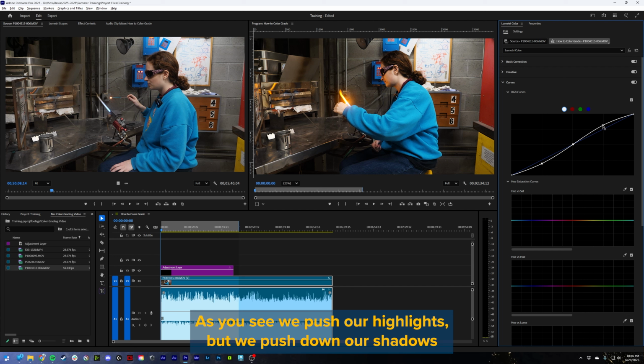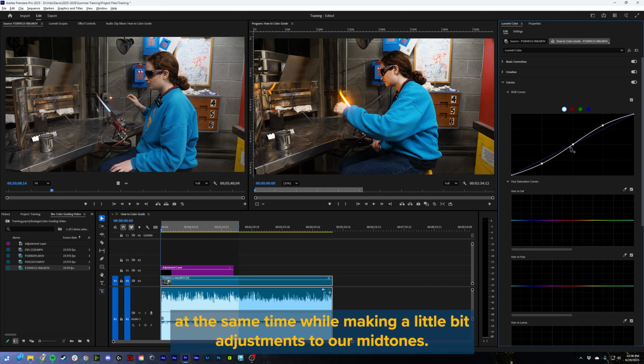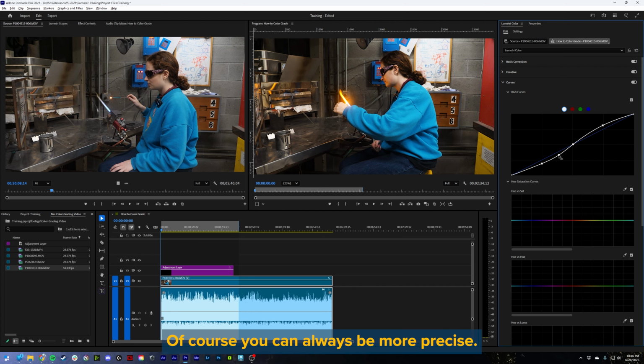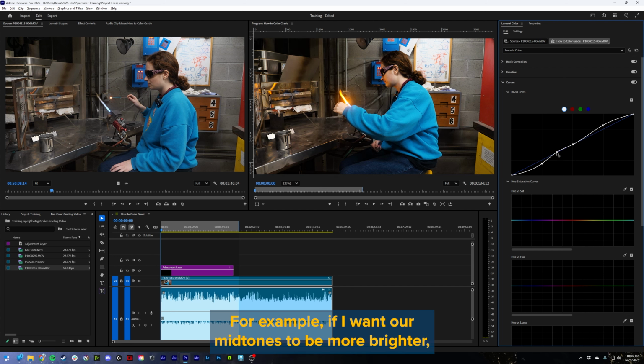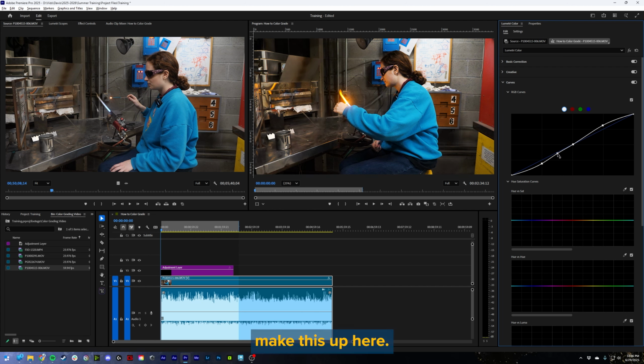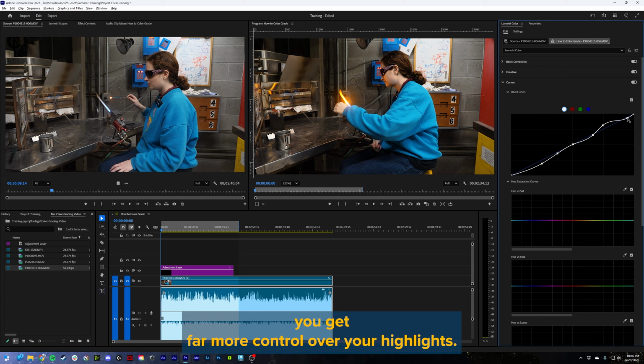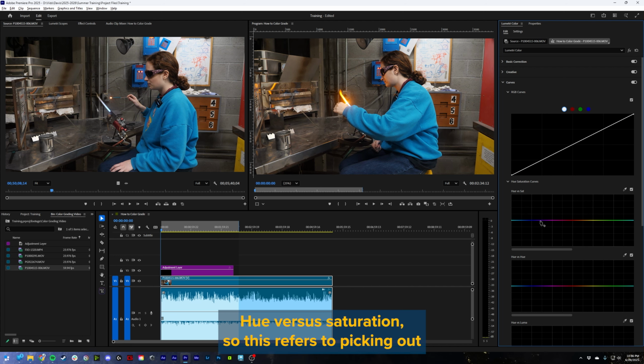As you see, we push our highlights, but we push down our shadows at the same time while making a little bit of adjustments to our midtones. Of course, you can always be more precise. For example, if I want our midtones to be brighter, make this up here. Maybe some of our highlights a little bit more down, and here you get far more control over your highlights.